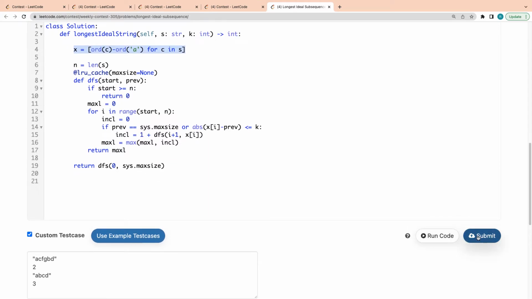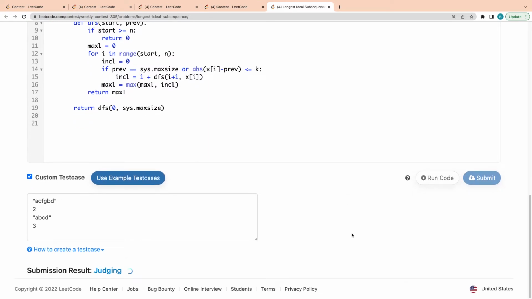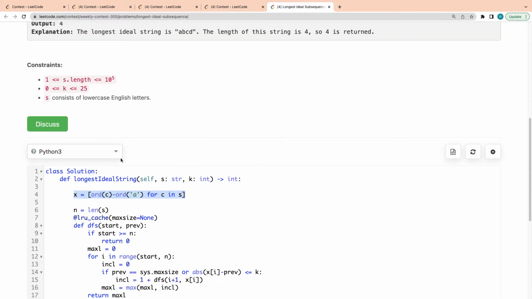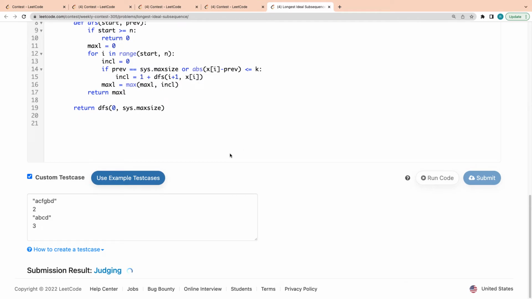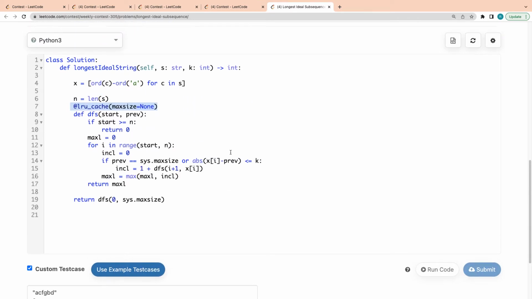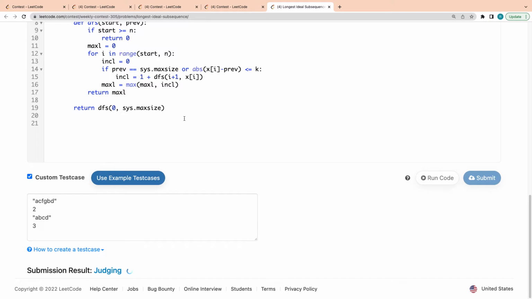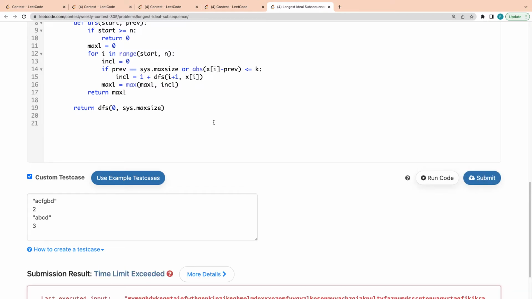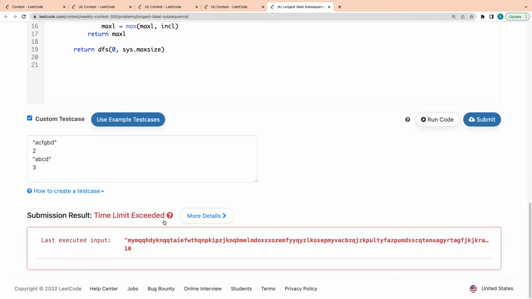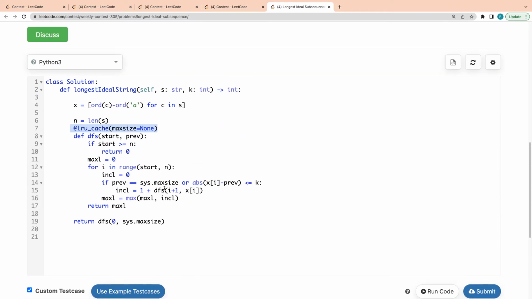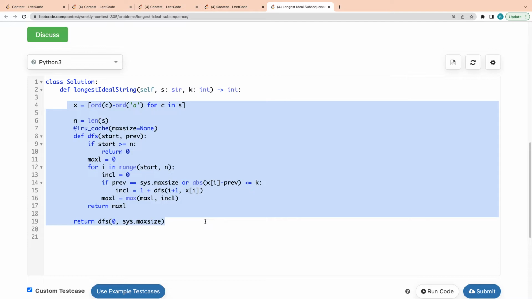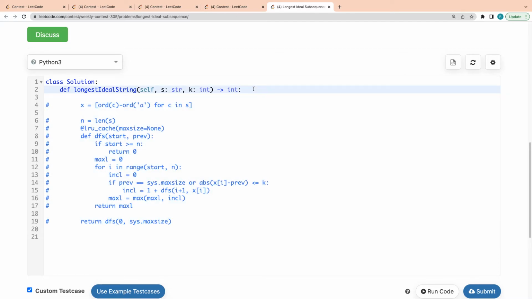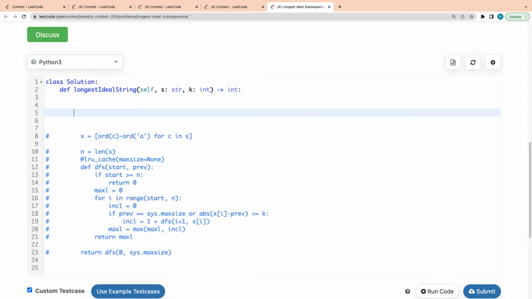But I just want to show you that if I try to submit it, it will not be accepted, because even though I have put this LRU cache, there is a huge time complexity. It is going to be n square, which is not valid in this particular case. So the time limit is getting exceeded. So let's skip this solution and let me try to code another solution.